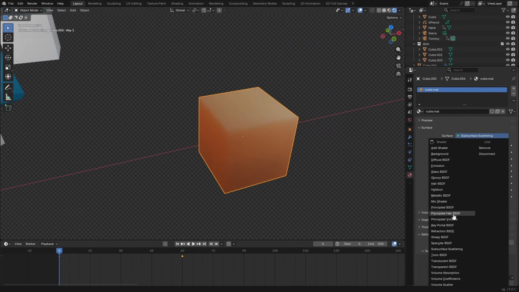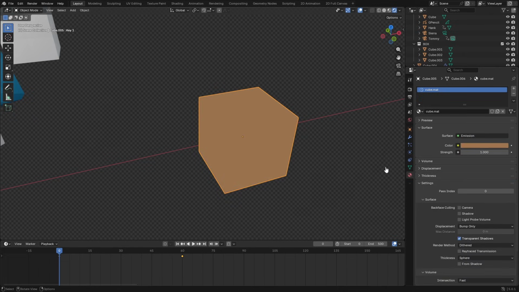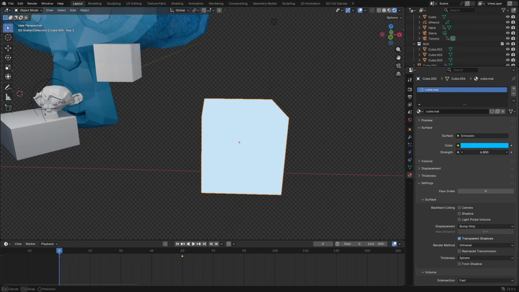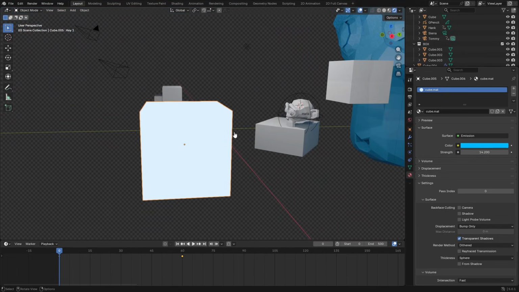But a bunch of different materials here. You can see you have a lot of different things to change to. Emission. Emission is just like a solid color. So let's make this like a bright neon blue. Make it super bright. It's just emitting light now.